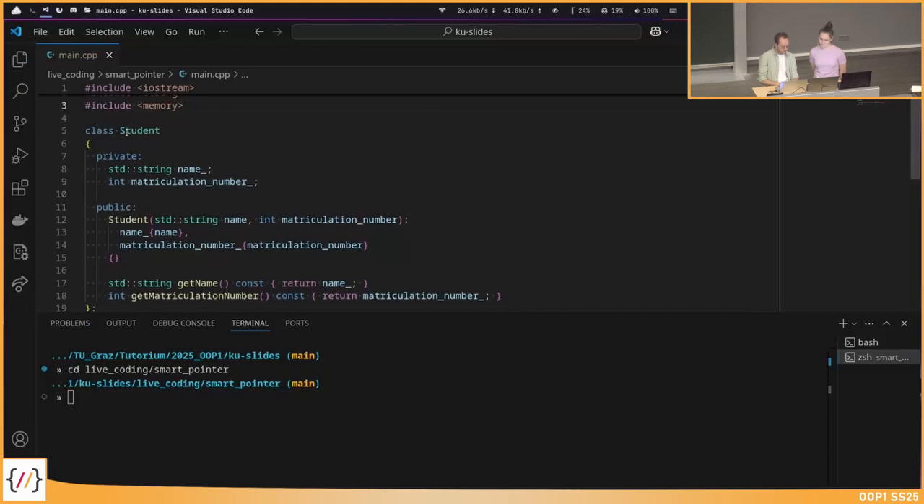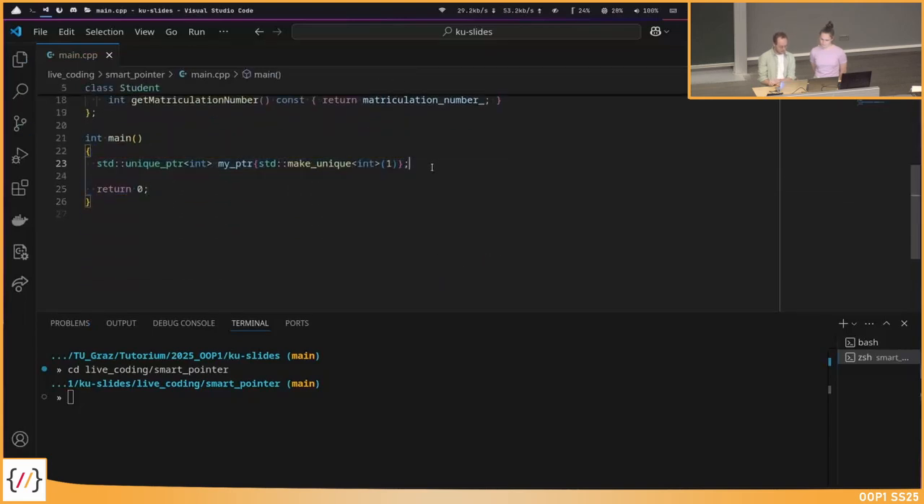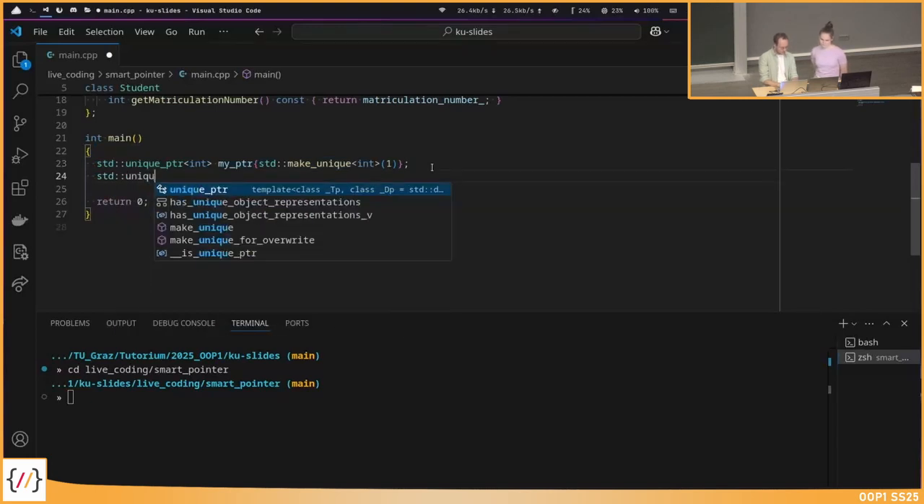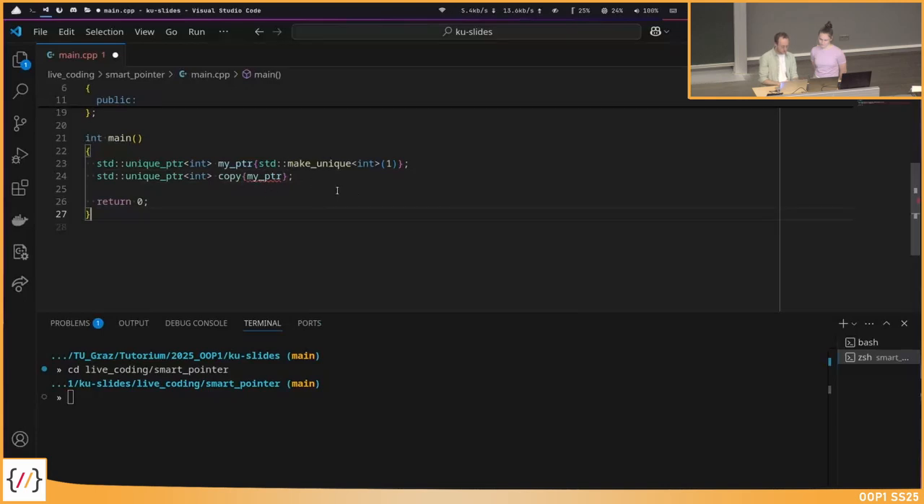And forget about the student class, which we will use later. So we just have the main here. Okay, so make unique. Now if I directly say, let's create a second pointer, a copy, and try to copy the pointer. This doesn't work, as expected, we cannot copy a unique pointer. But let's trick it a bit.